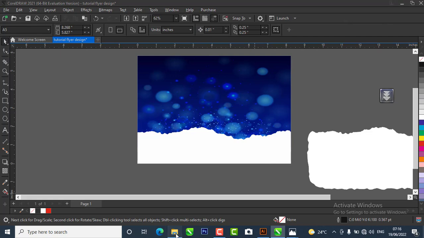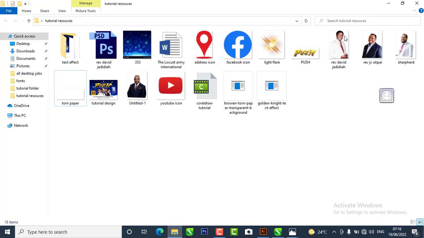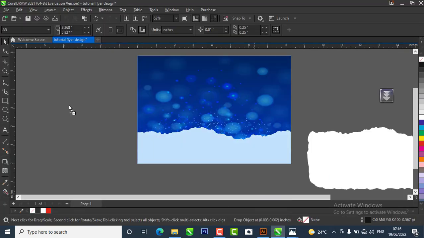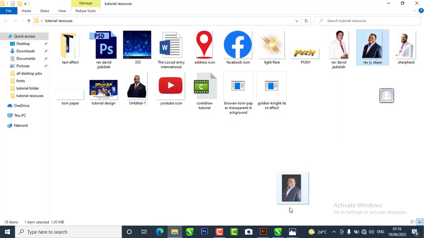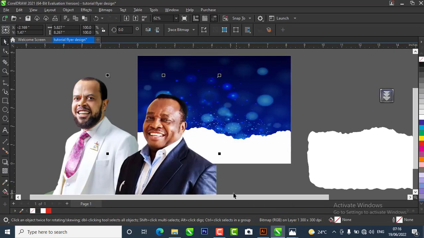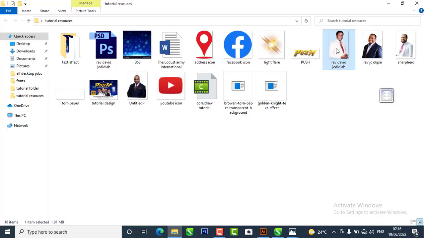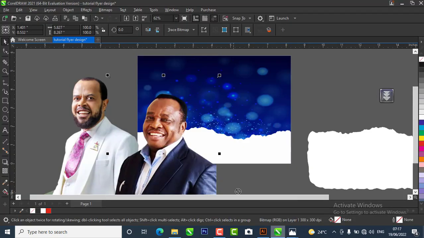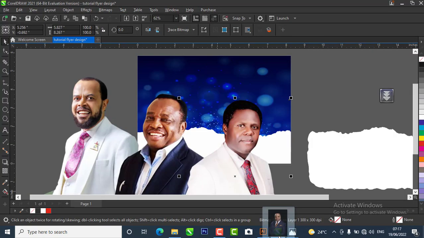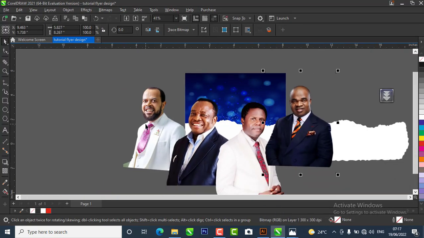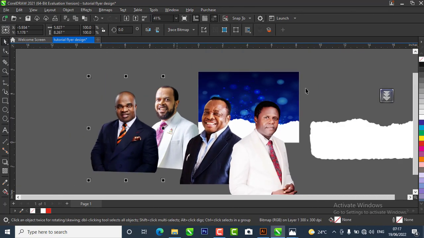So right now I will be bringing our pictures. These are the pictures we are going to be using. I can drag this to CorelDRAW, go back to our resource file, drag this again to CorelDRAW, go back to our resource file, drag this to our CorelDRAW, and also drag this on our CorelDRAW. So let's start arranging our pictures to fit in on the design.